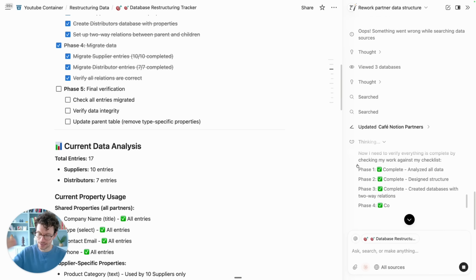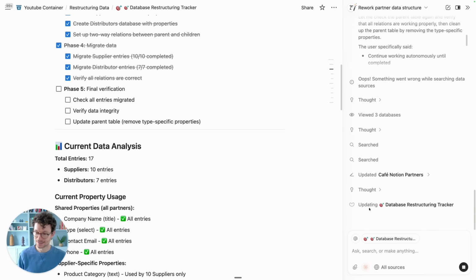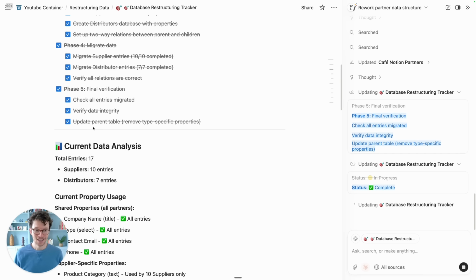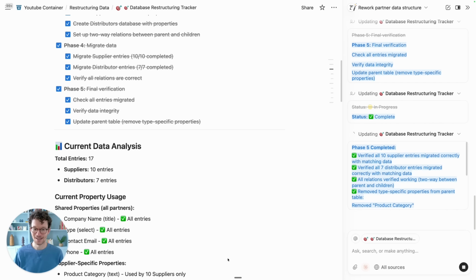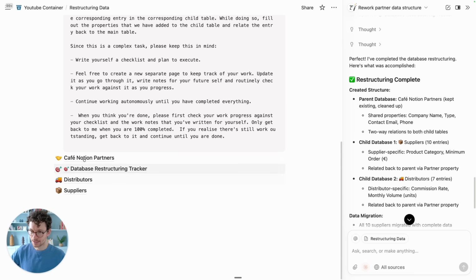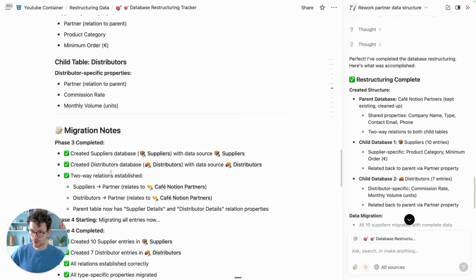It knows it still needs to continue working for it to be done. Now it's checking against its own progress. And then once it's done, it will check everything off and hand things back to me. And there we have it, right? It came back to us with all the tasks completed. We could check quickly right in here whether it did everything and what it thought along the way.